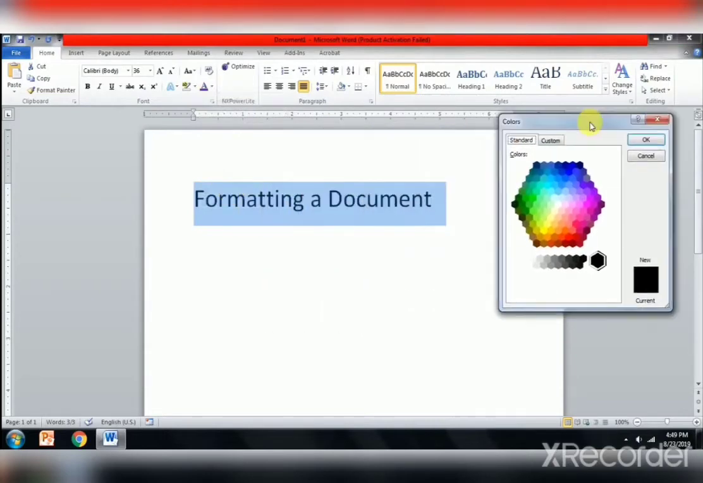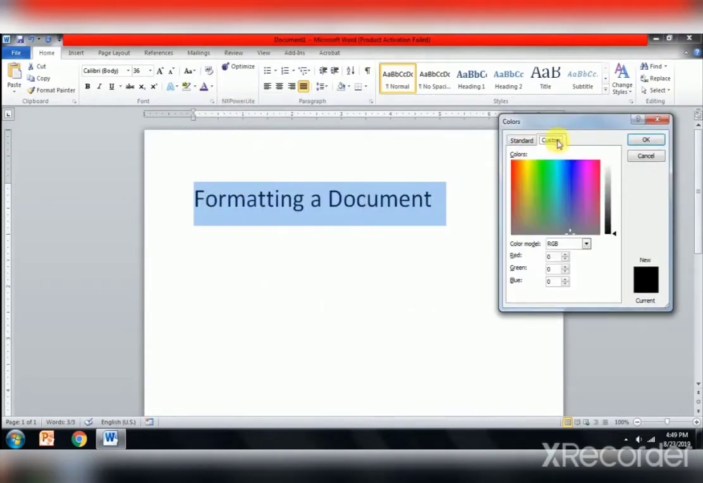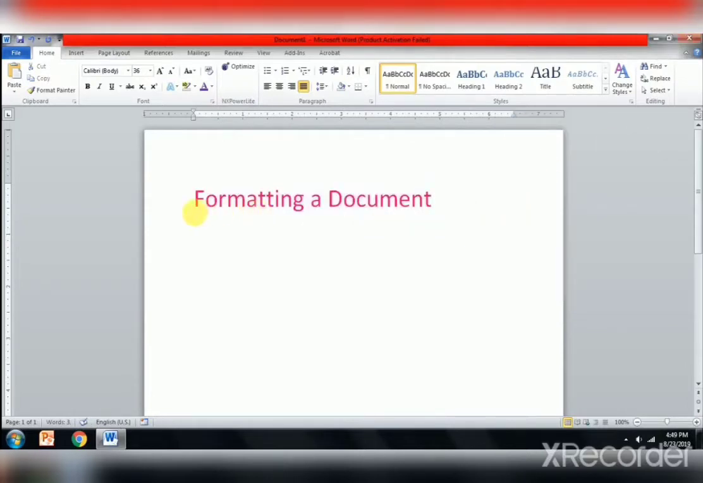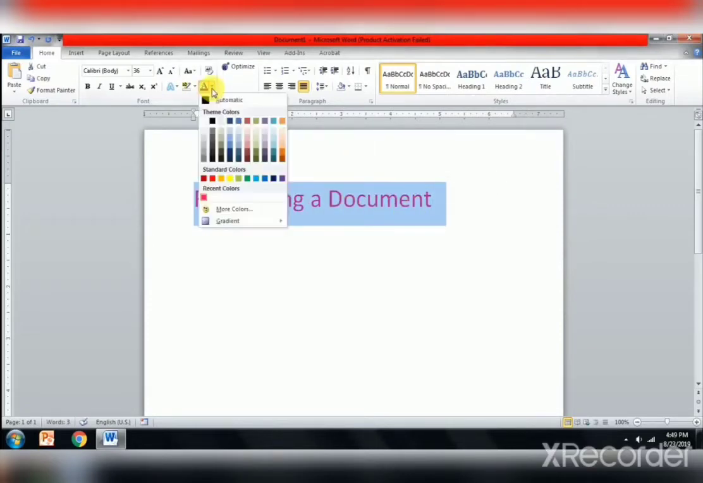There is a more colors option also. Here you can see the color dialog box. You can choose the colors from here also. And that particular color you select will be shown on the screen. As you can see now, I have selected a color and it is shown.